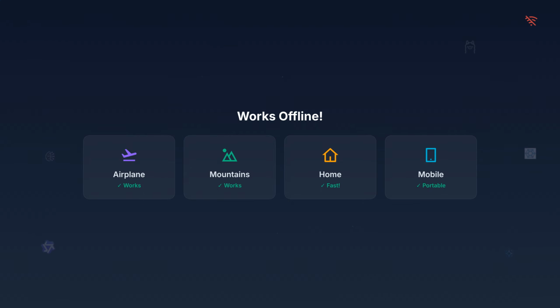Third benefit, offline capability and speed. No internet required. Use it on airplanes, in remote areas, anywhere. Without network latency, responses can feel instant. No server outages either. Always available. Always responsive.